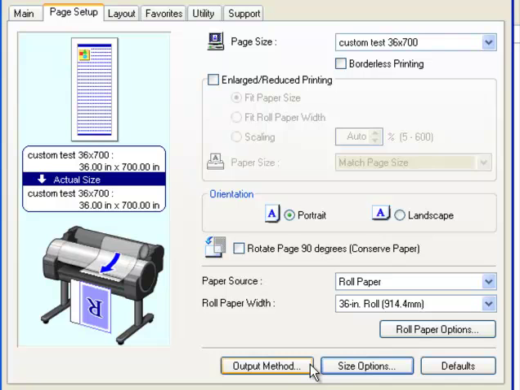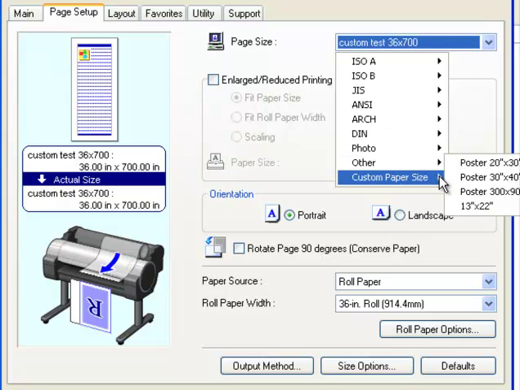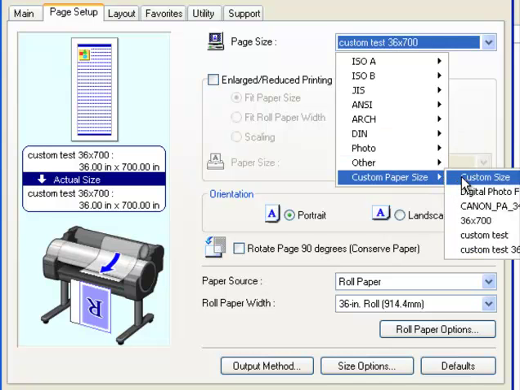Select OK, and then when you go to use your custom page size, select Custom Paper Size, and you will see it in the list at the bottom.